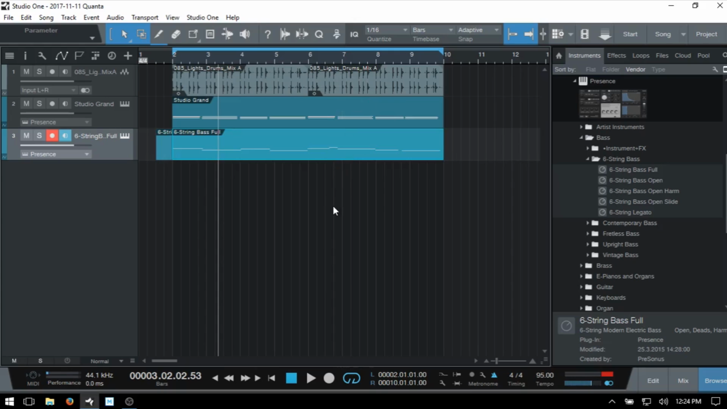We can add even more percussive elements. We can add more instruments. If you'd like to record vocals, then how we can go about doing that is by pressing T on our QWERTY keyboard.